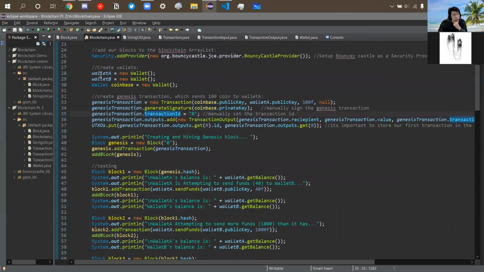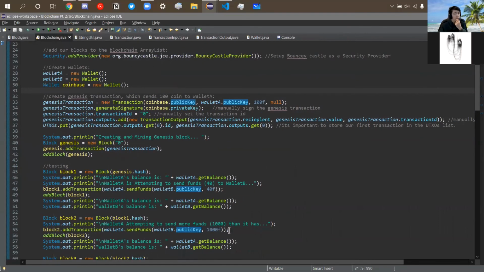And then we're going to create our wallets, and that's going to be our static wallet. This is the Genesis transaction, which sends 100 coins to wallet A. So we can close this to get some more space. So it takes the Genesis transaction, creates a new transaction.